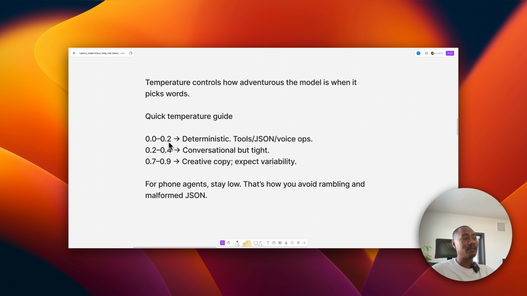But realistically, for phone agents, we want it to be as low as possible to avoid rambling and malformed JSON. Ultimately, we want to provide a good user experience, so we want answers to be short and concise so that the user is getting the response they're looking for. So it's going to be a combination of appropriately setting the temperature, prompt engineering, and choosing the right model to get the most efficiency out of the AI assistant. Okay, so we set up the temperature, which essentially is the style of how our AI assistant responds.